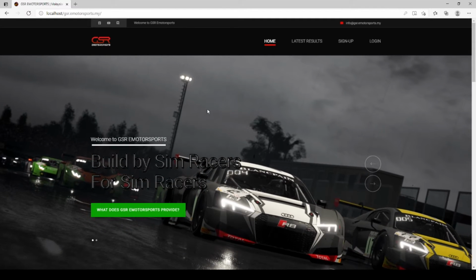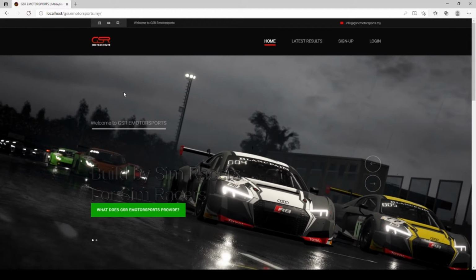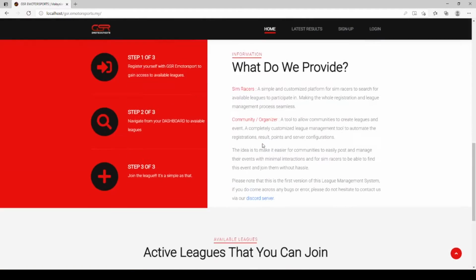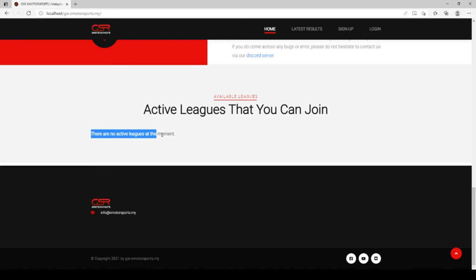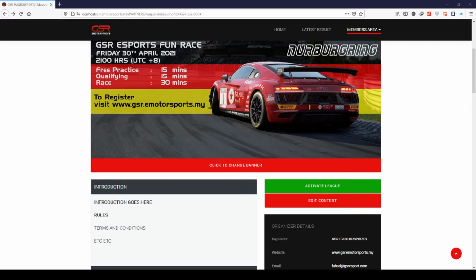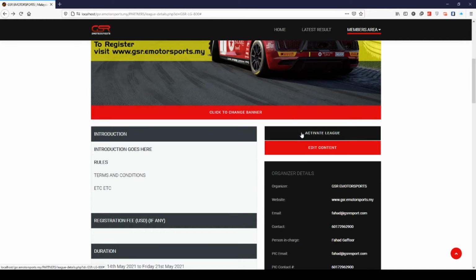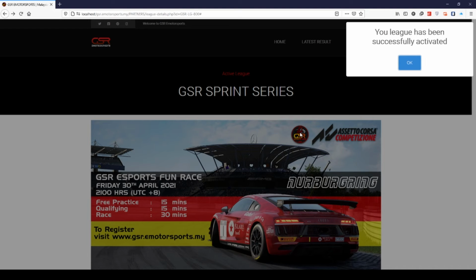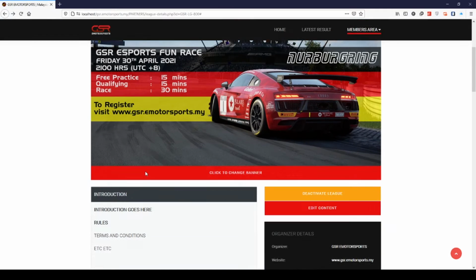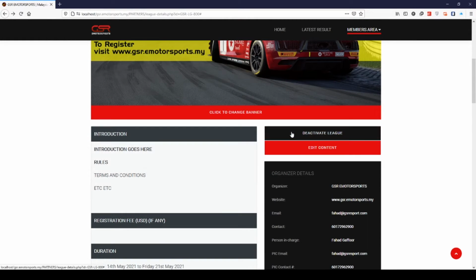Alright, so we switch our browsers and go to the home page. As you can see, there are still no leagues showing up on the page, and that's mainly because, as I just mentioned, we haven't activated it. So let us go and activate the league. We go back to this page and we activate our league. Your league has been successfully activated. Okay, so we're good to go, and you can see this option now says deactivate league.